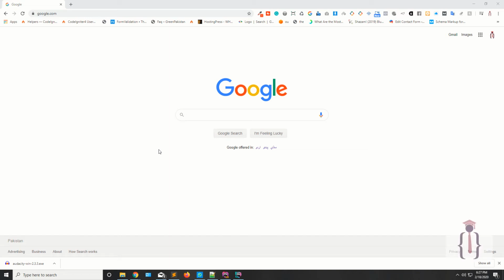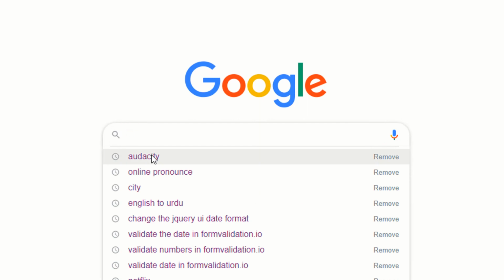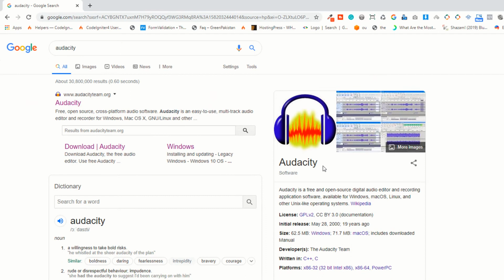Today we are going to learn how we can remove the noise from your audio. So the tool we are going to install is Audacity. Type Audacity on Google. As you can see, this is the official website of Audacity.